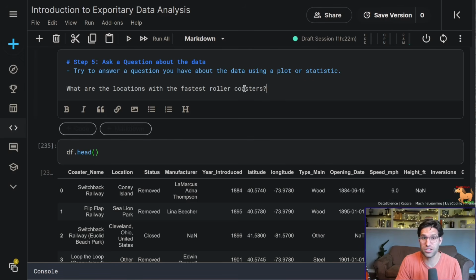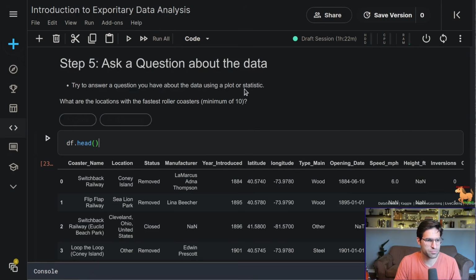So if we wanted to go to a park and have all fast roller coasters, or have the fastest roller coasters, which would those be? And let's say with a minimum of 10 coasters at that location.